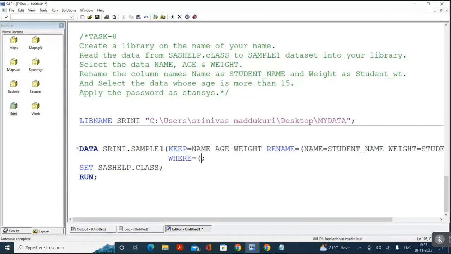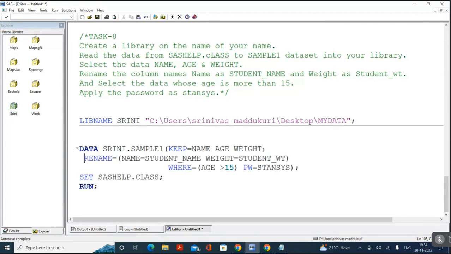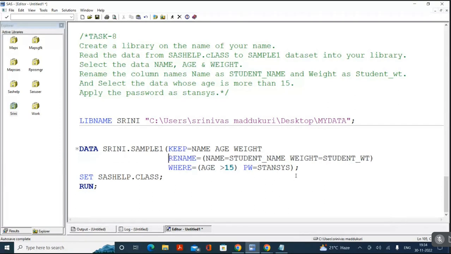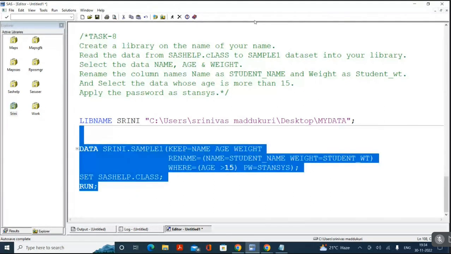Where is equal to, open the parenthesis, age greater than 15. Close the parenthesis. And then password is equal to chances. Close the parenthesis. Can you please check how many times you should close the parenthesis? One time only, sir. So I'm selecting the program, executing the program.